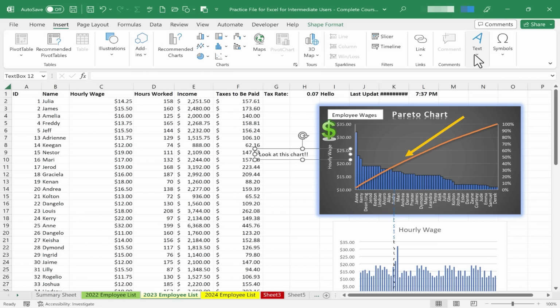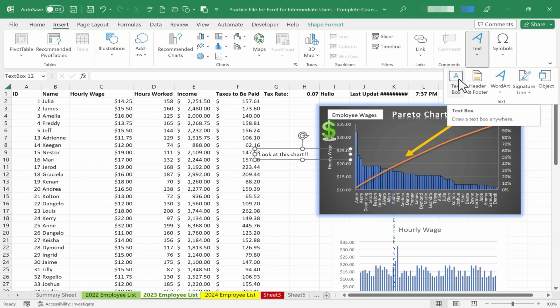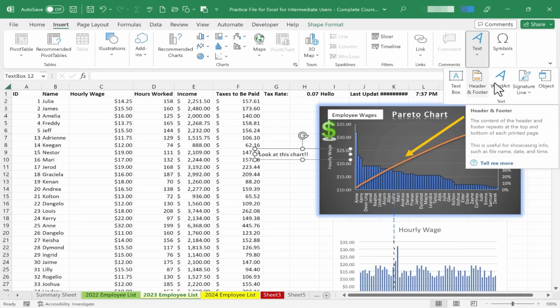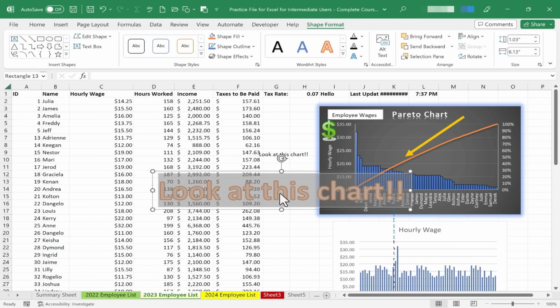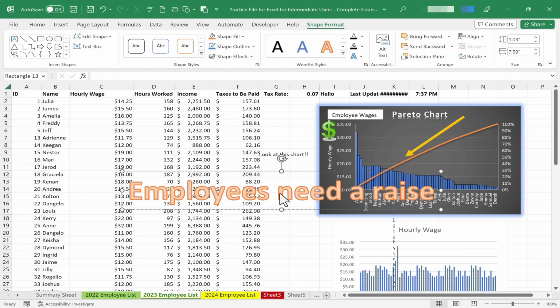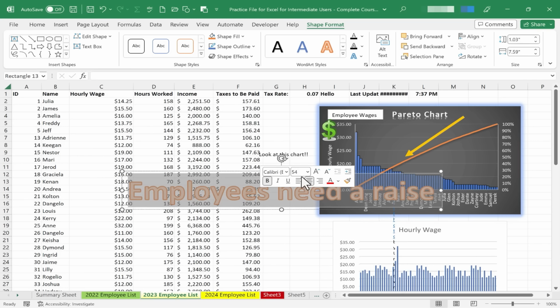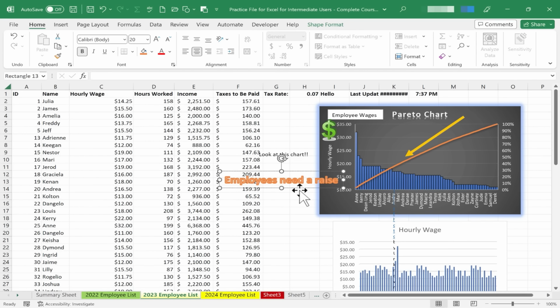In addition to inserting text boxes, you can also insert headers and footers, signature lines, and WordArt. Let's put in some WordArt. I'll click to select that particular style, and I'll change the text to something like that. Having selected the text, I can change the font size to whatever I want it to be. And then similar to my basic text box, I can click on the very edge of this text box and drag it exactly where I want it to be in my spreadsheet.